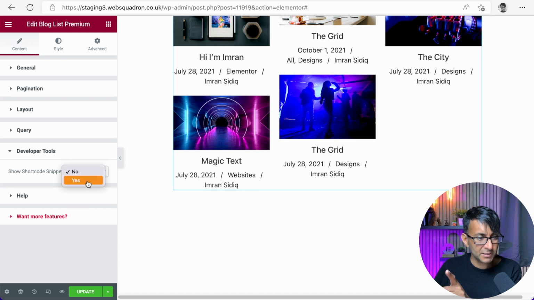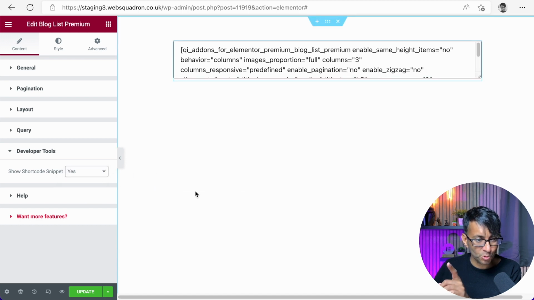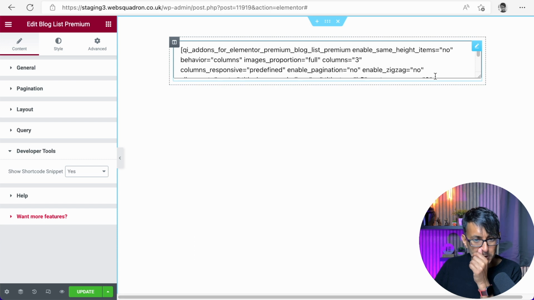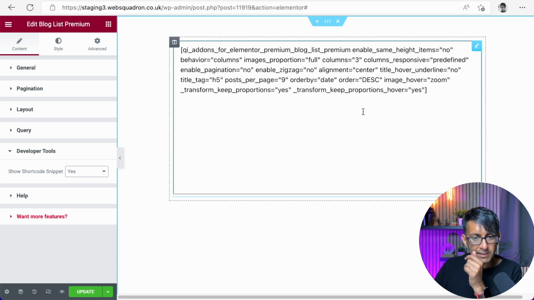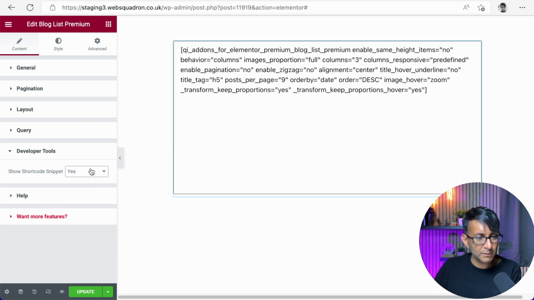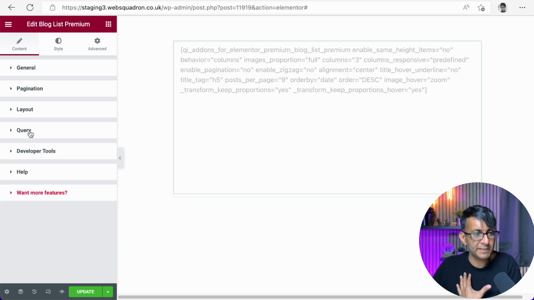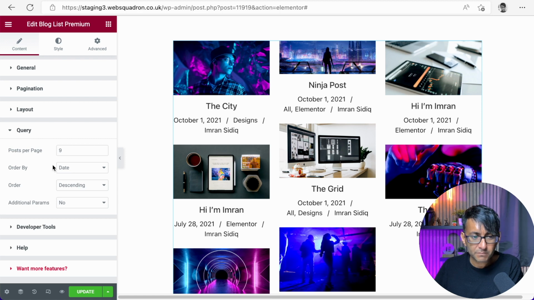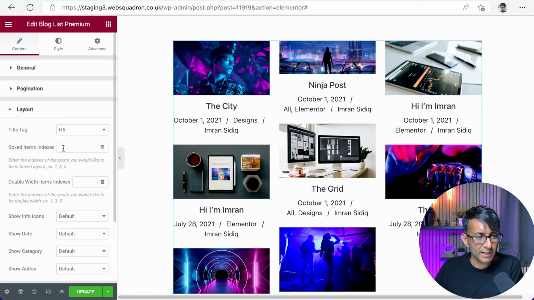There is probably potential here to add in some shortcode. So maybe this is where you could enable the categories, but I would prefer it if it had that straight out of the box. That's just my tip and my opinion. In query, I would love to see category here.